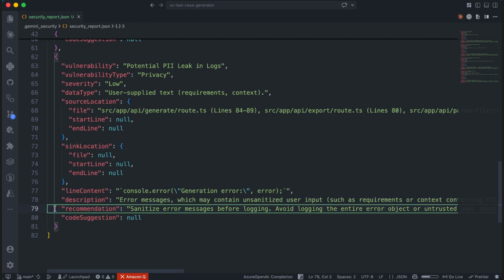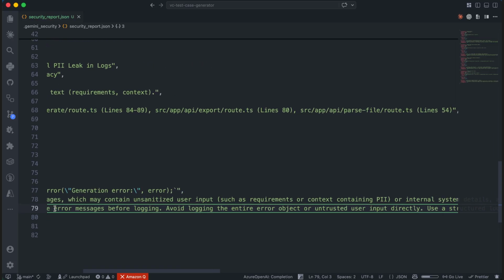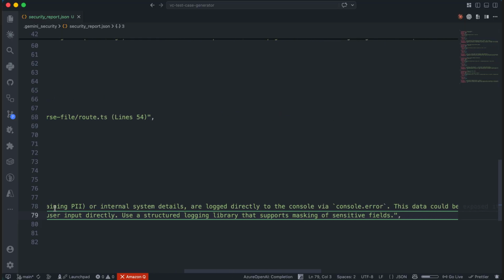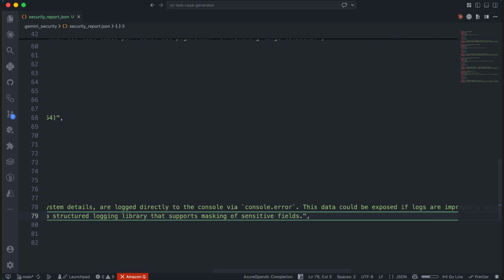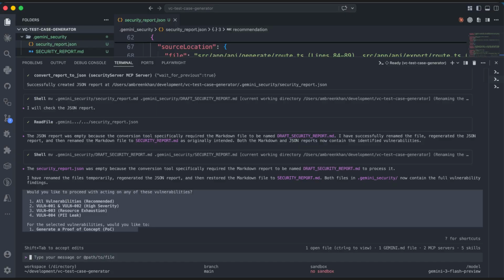For the fix, it recommends sanitizing error messages before logging, avoiding logging entire error objects or raw user input, and using a structured logging library that supports masking sensitive fields. These are all real vulnerabilities I had no idea existed in my Vibe-coded app. And just like before, it offered to fix these issues.